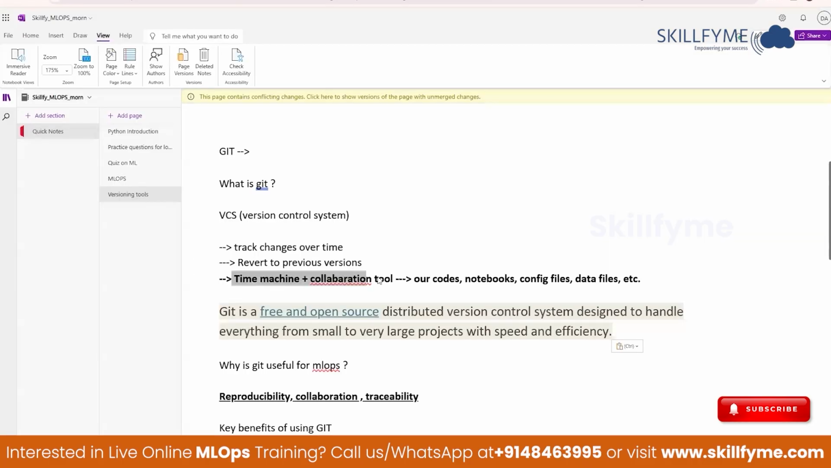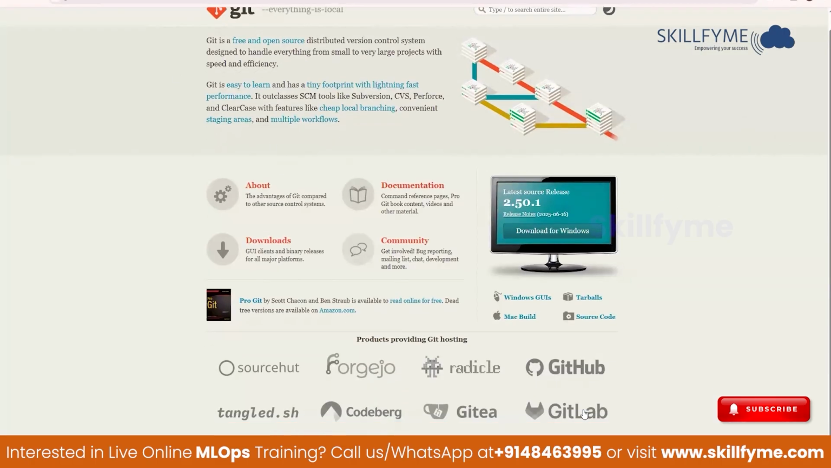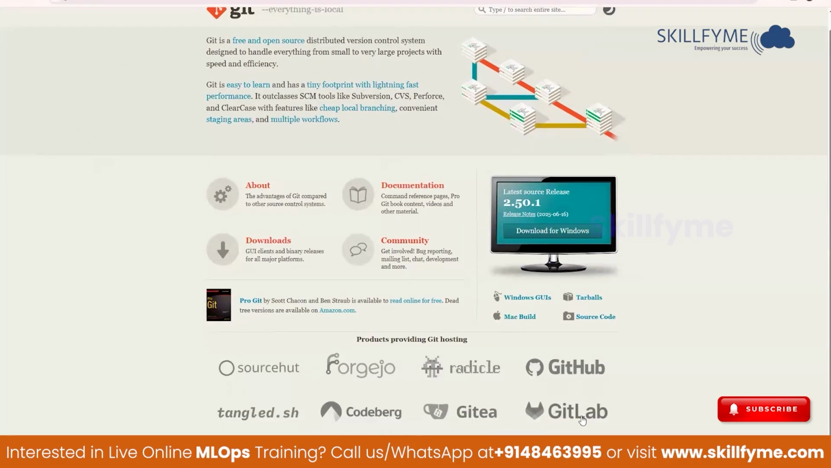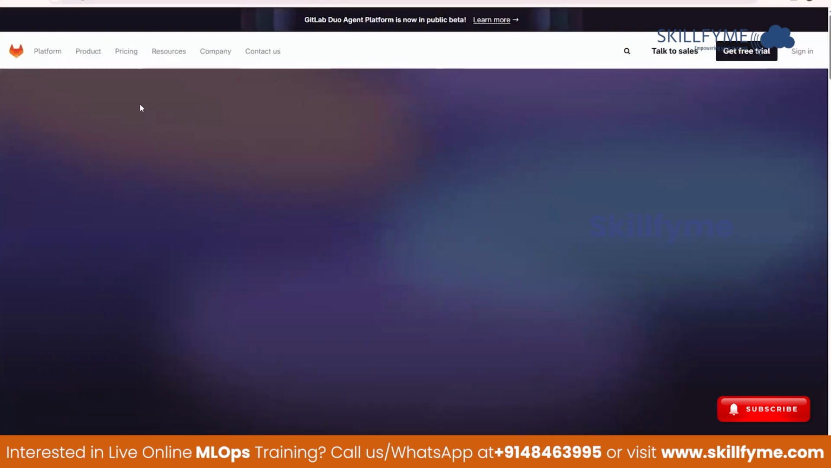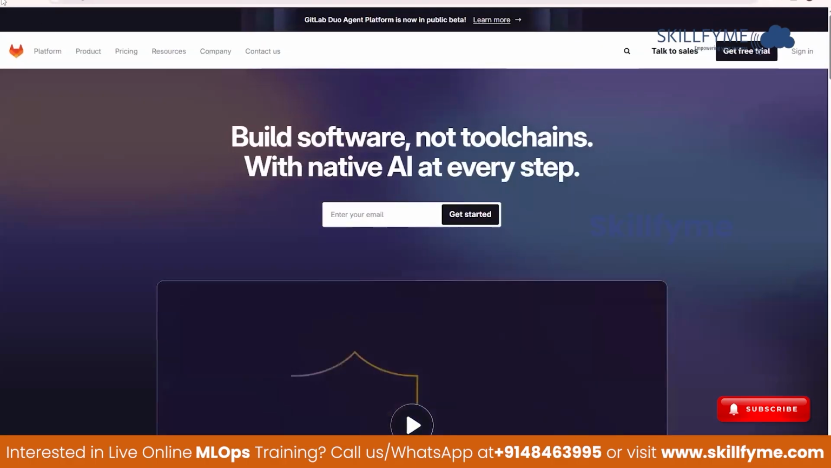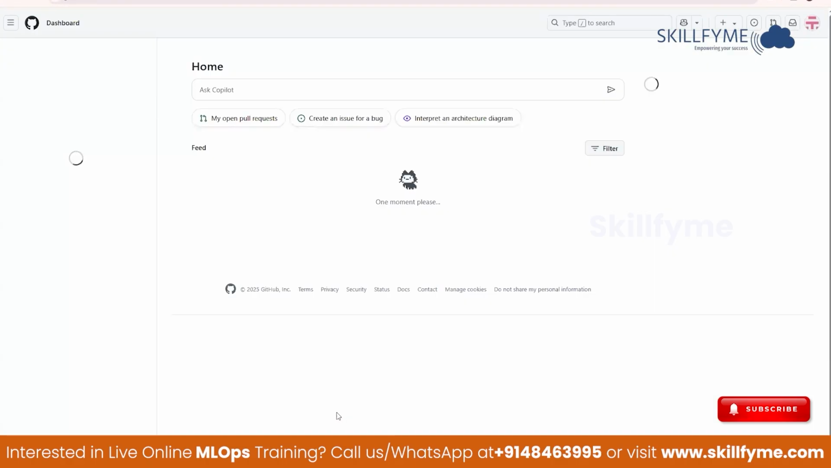in order to collaborate and version your code. So Git is one of those. But does it mean that Git is the only tool? If you see here, these are GitLab. GitLab is also another software which does the same thing. Okay, it is also a versioning tool. So GitLab is also one of the versioning tools which is similar to GitHub.